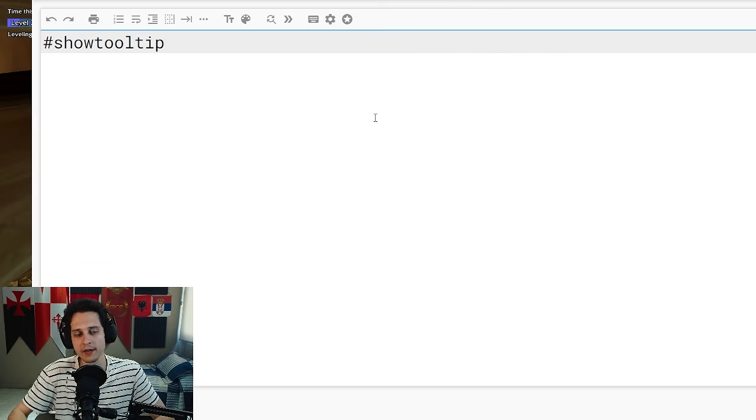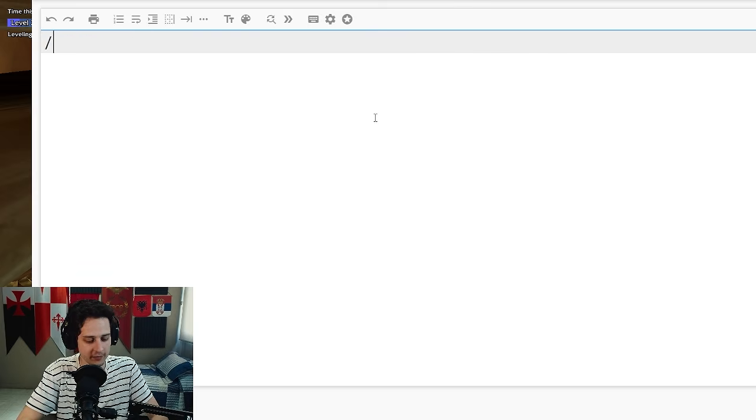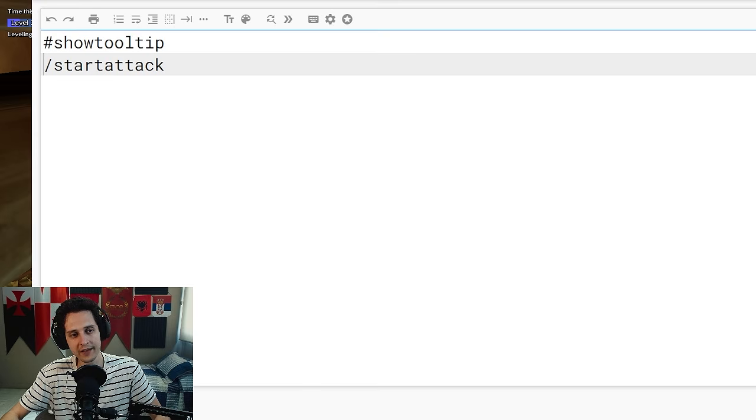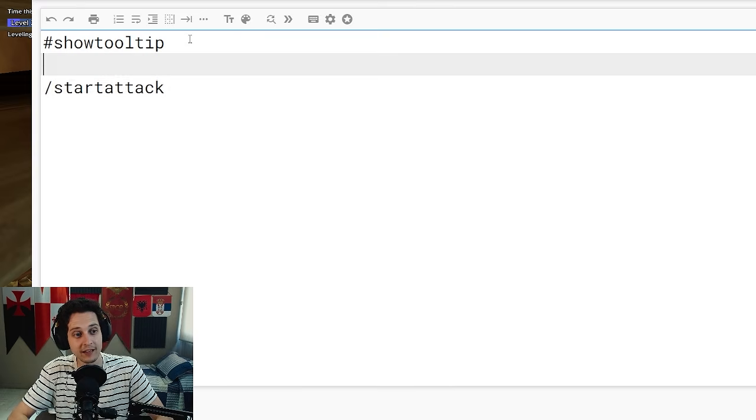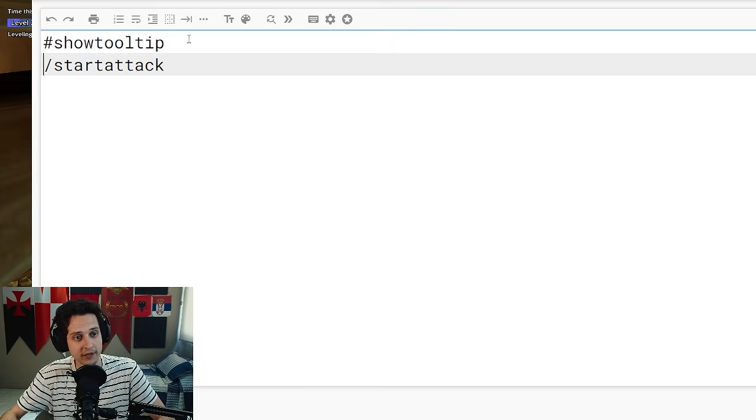Another macro line that you want to use in almost any macro is going to be start attack. You should put this line below show tooltip, and that's also very important. Enter is actually a line. Every single one of these lines is a line of code in the macro. A space is not going to do, it has to be an enter.